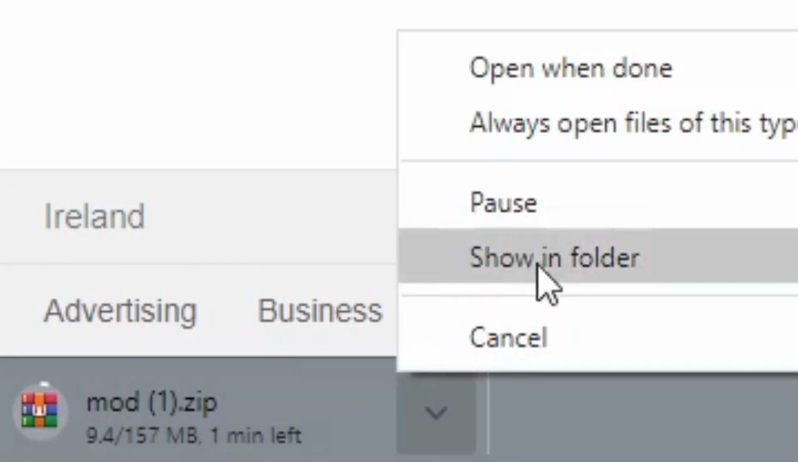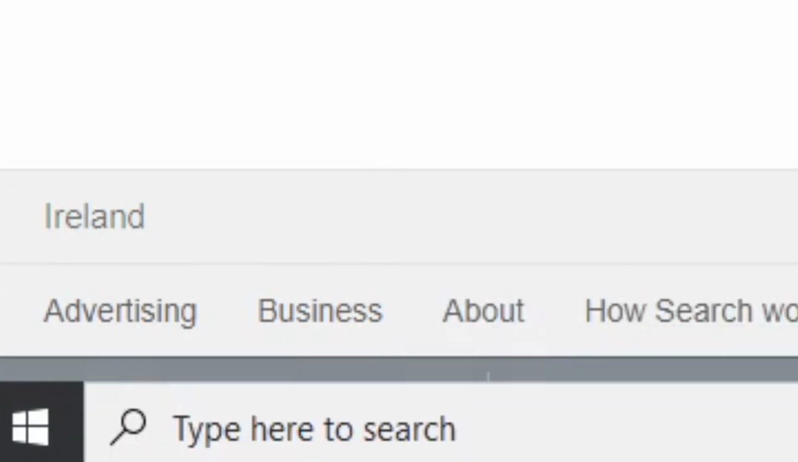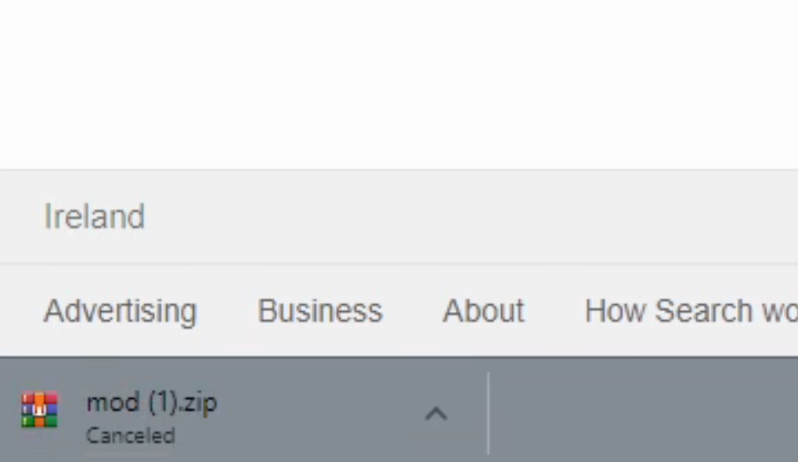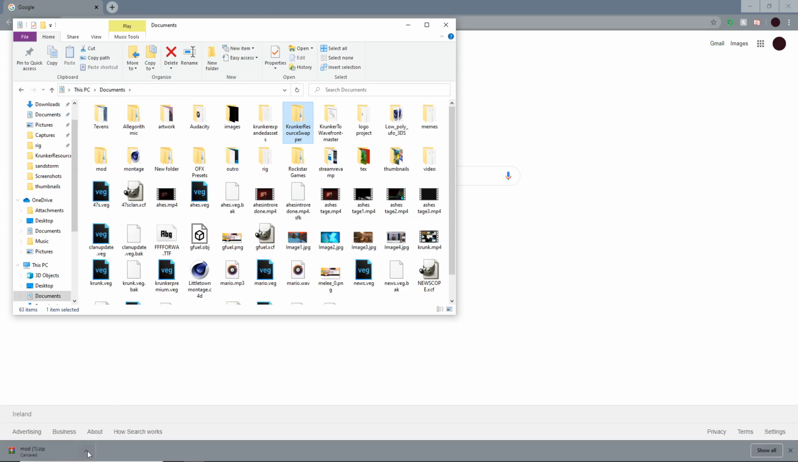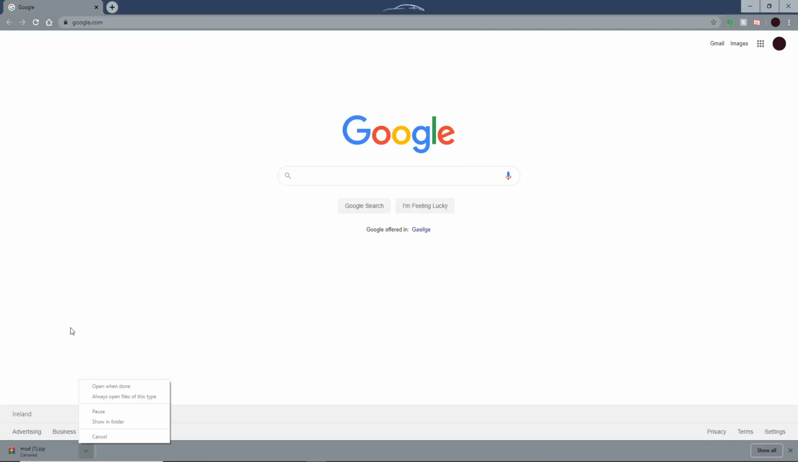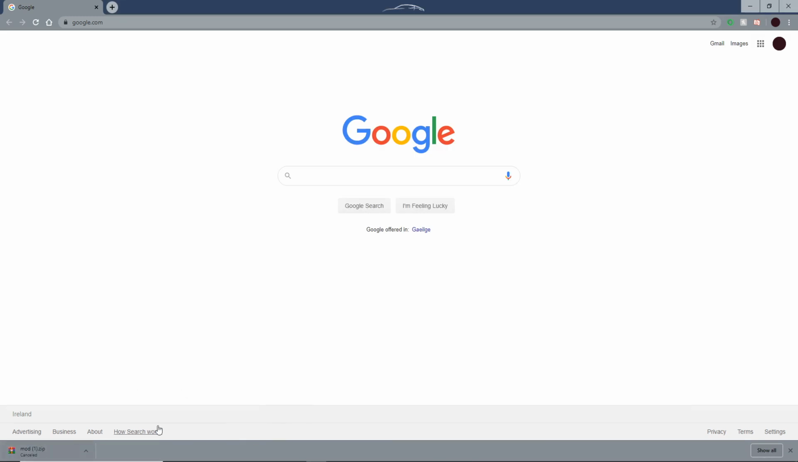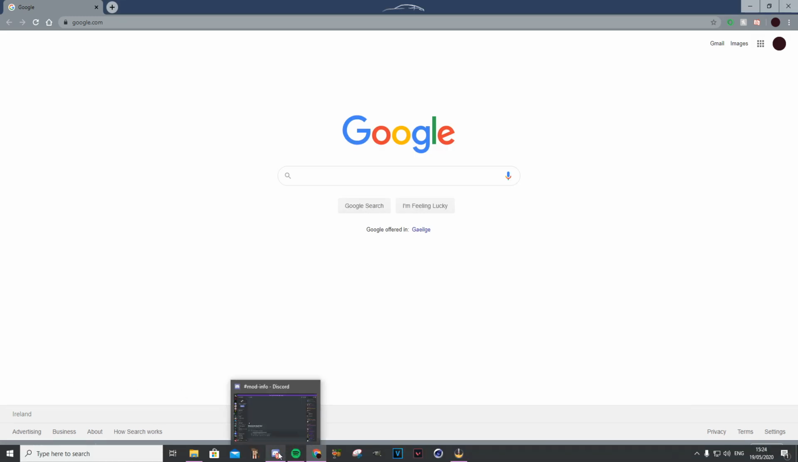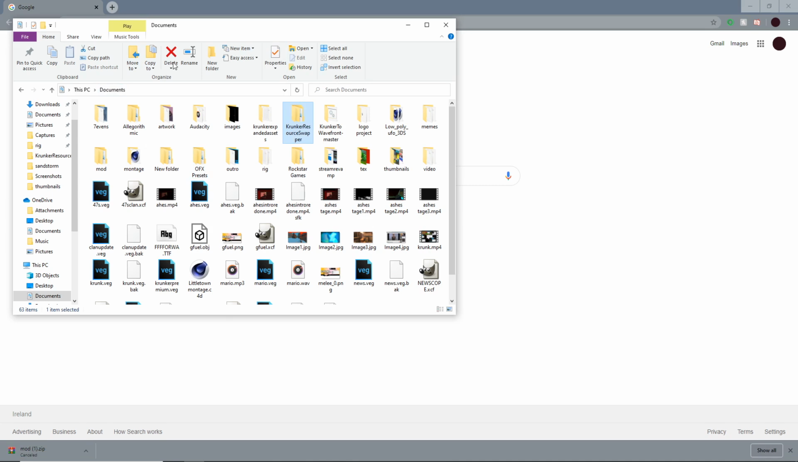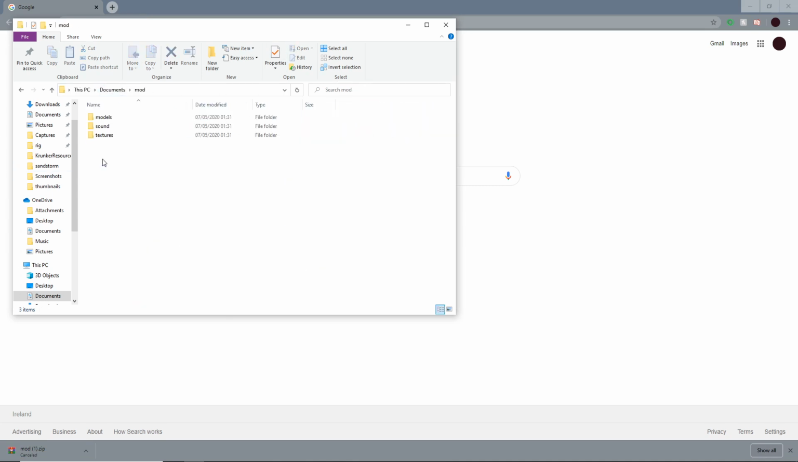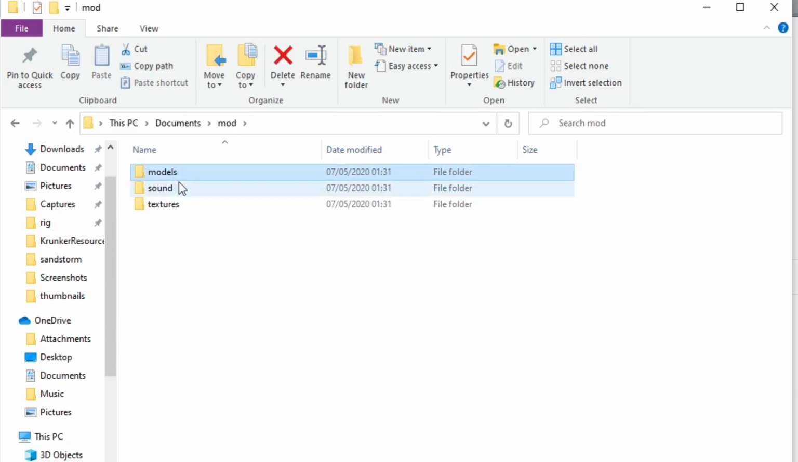Now, this is a mod file. I already have one of these, so there's no point in me using it. But what you want to do is go into your downloads and extract that using WinRAR or WinZip, whichever you have. If you don't have it, I'll leave a link down below to download WinZip or WinRAR. So you're going to want to extract that to your documents, and it should end up about here. As you can see, I have model, sound, and texture.